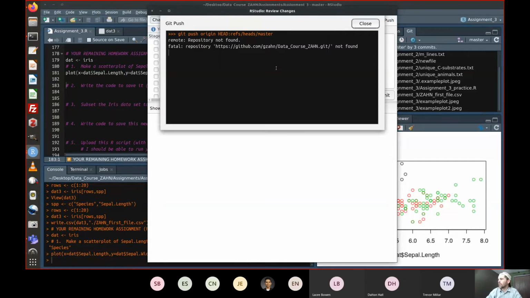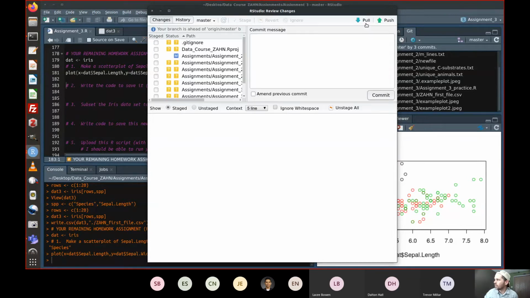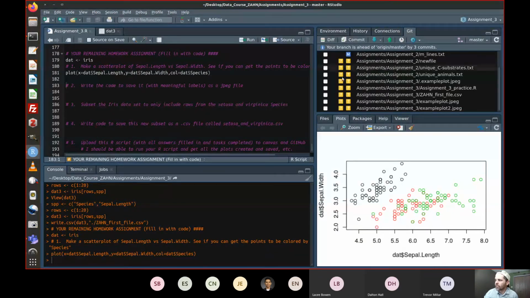Hit enter, and it says repository not found because I haven't set it up, but you will have your last name data course. I deleted mine for clarity. So that simplifies your Git pushing a little bit now that you've got a Git tab. Click on the things that you want to stage for commit, then click commit, give it a message, then click push, the green up arrow.